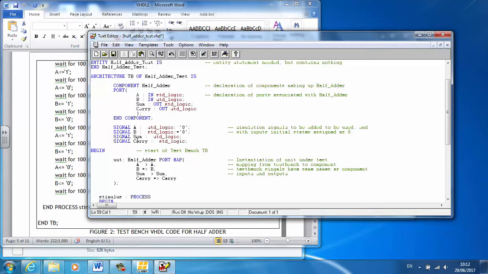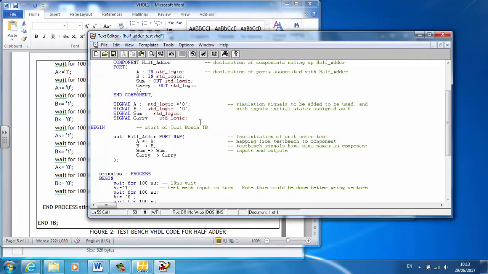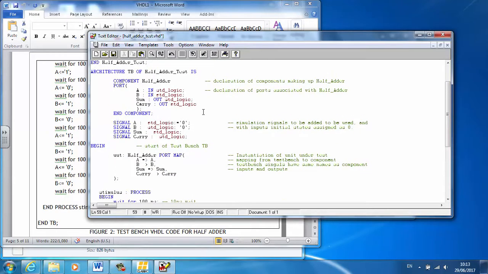So we've got signal A, B, sum and carry. Because it's a nice simple design, we're just going to give those the same names as the ports in the half adder. If you had a more complex design, you probably would find some of these would map to things that weren't the same names. And then we're also going to initialize the two inputs at 0, so that when we first start our simulation, these two inputs start at 0. Okay, so that's pretty much our architecture defined.